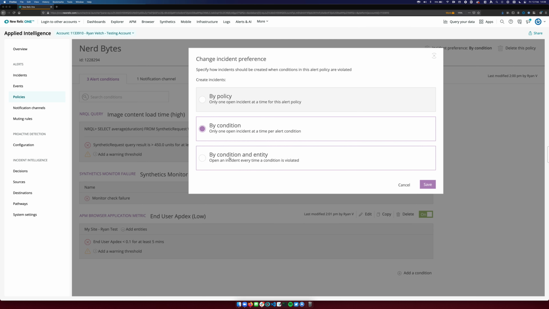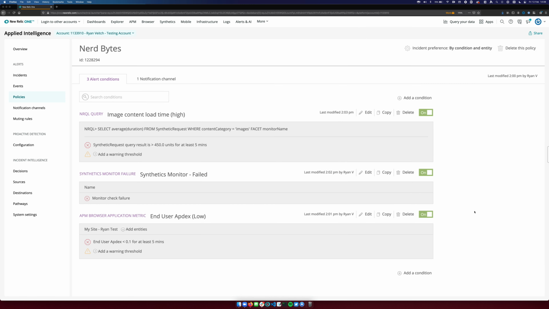There's one more setting here, which is by condition and entity. Right now, if we look at each of the conditions that we have here, so we have the APM browser metric, that is looking at the MySite Ryan test. That is my browser application name, so that's a single entity. The synthetics monitor failed is looking at a single entity. This monitor is just called name.